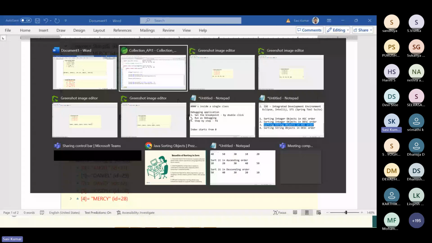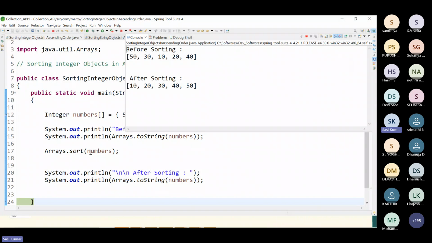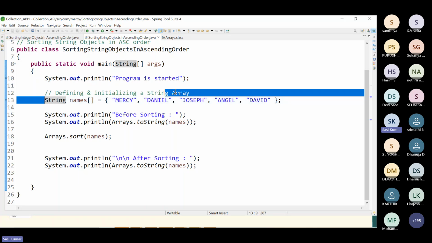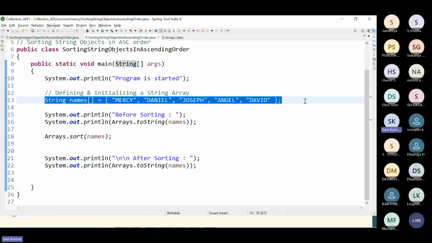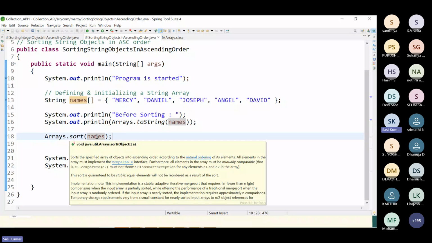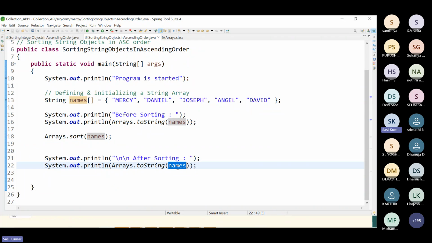So sorting is very, very simple. Three things you need to do for sorting. What are the three things? One, you need to define the array. Either it can be an integer array or a string array. You can define an array and initialize the objects. Second, just call the Arrays sort method, supplying which array you want to sort. Then it is sorted right here itself. If you want to print it, you just print.